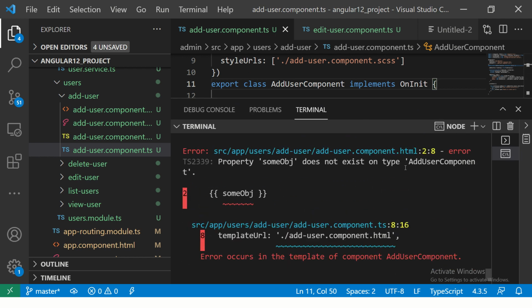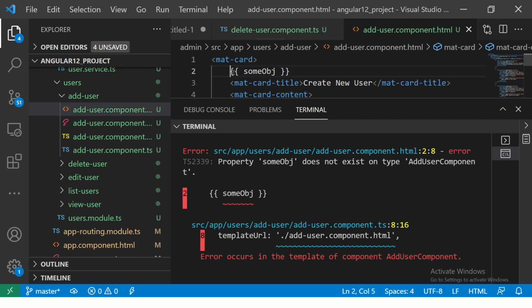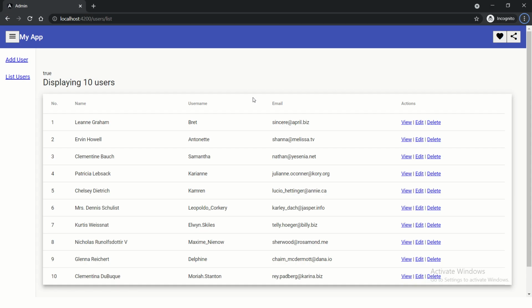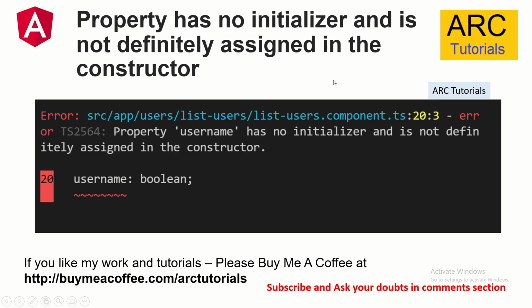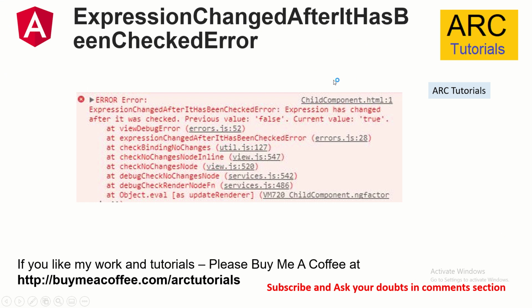Okay, some object does not exist. Okay, so we'll remove this and should be good. All right. So the next error is the "expression changed after it has been checked" error. This is one of the most common mistakes that you would see. Unfortunately, I cannot recreate it, but I'll show you how to fix it when you see this error.